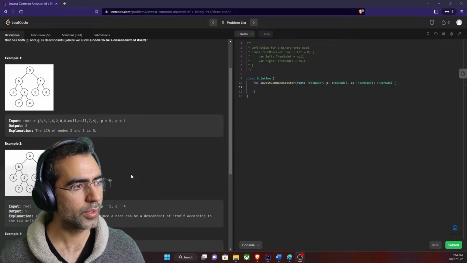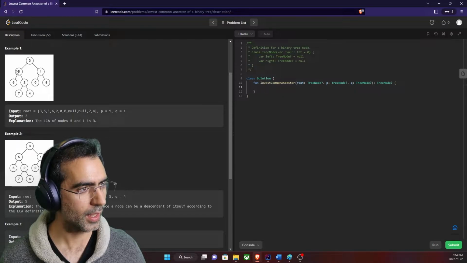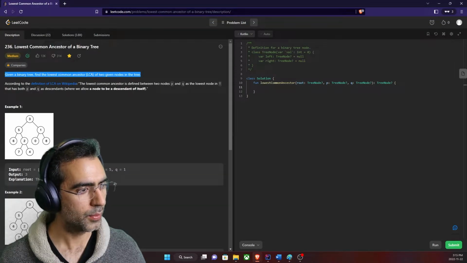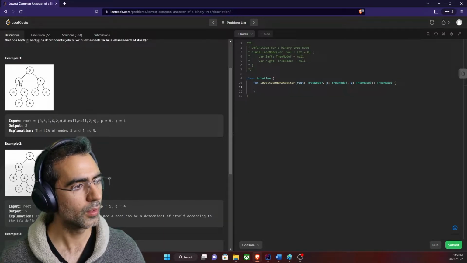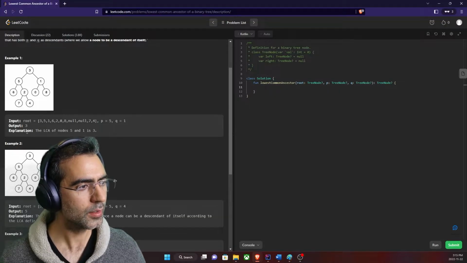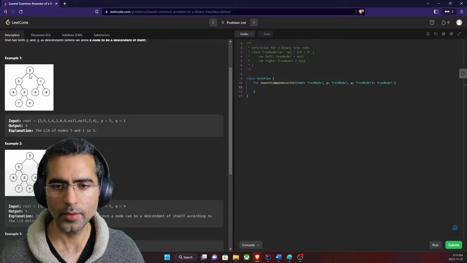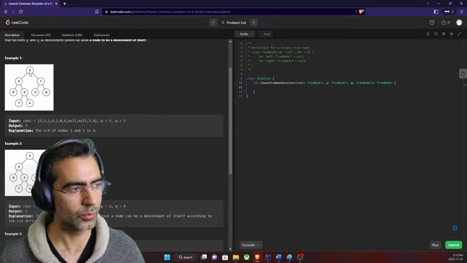So the examples that the question has provided for us are example 1. So here in this example, we have a root tree and two side trees and subsequent nodes below it. The nodes that are provided are P with value 5, so this would be this node P with value of 5, and node Q with value of 1. The output here is 3. And why is that? It's because the LCA, the lowest common ancestor of these two nodes, is going to be the actual root node, which is node 3.